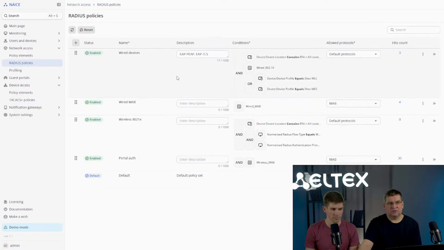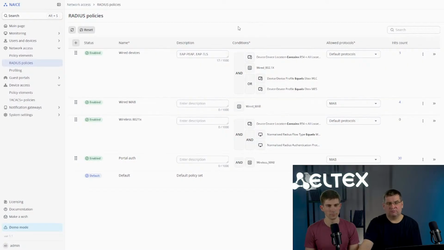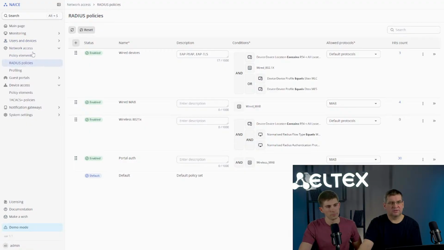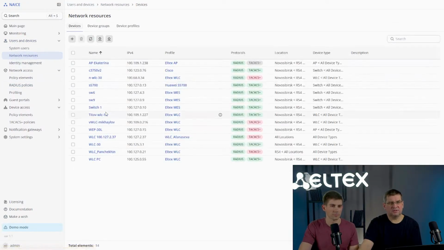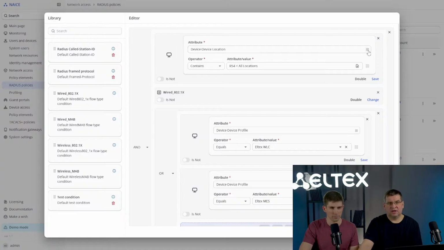On this screen you can see the main RADIUS policies. We can use a few RADIUS policies. We can make different conditions in these policies. After receiving a RADIUS access request packet, it is processed by these policies from top to bottom. After receiving a packet from some RADIUS device, we can understand which device we received it from. All devices are placed here, and all of them have been added to NAICE. And we can use different attributes and conditions.